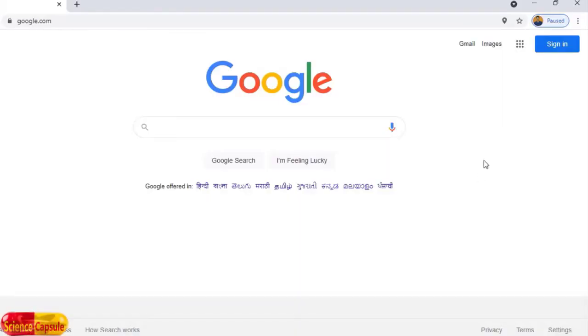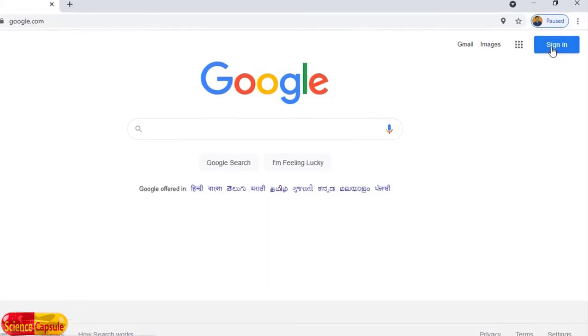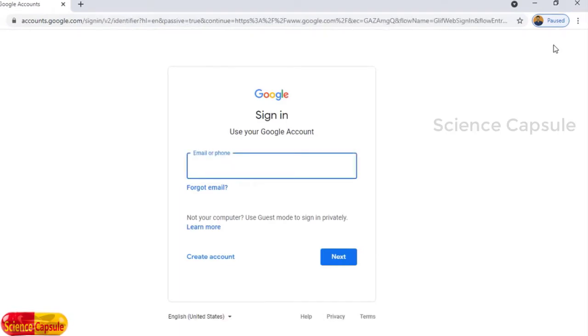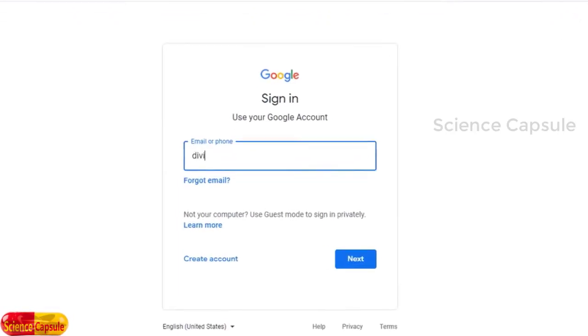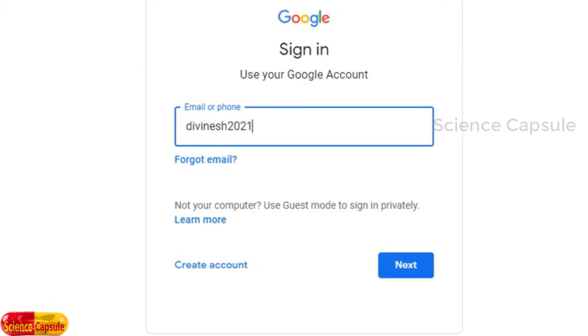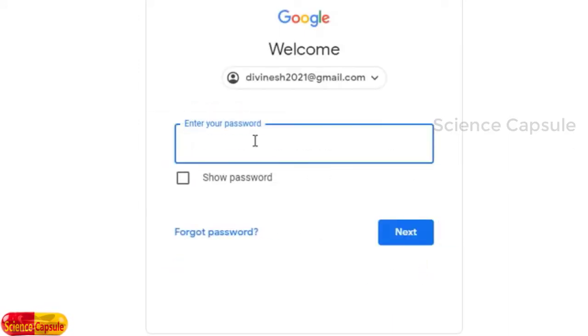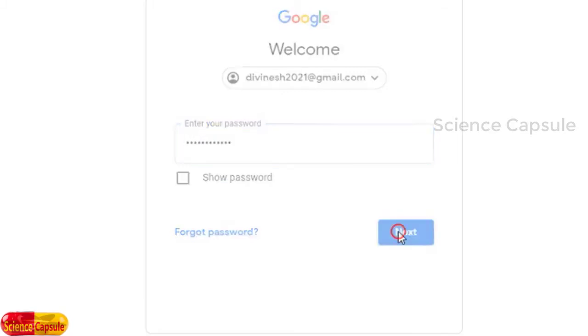In order to use Google Drive, you see here I have just opened Google. Here is the sign in option, which means so far I have not signed in. Always have the habit of signing in to avail all the benefits. So the login credentials of Gmail you should have. Here I type Divinesh 2021 as the account. Upon clicking on next, you will be asked to enter the password. I am entering the password, then click on the next button.